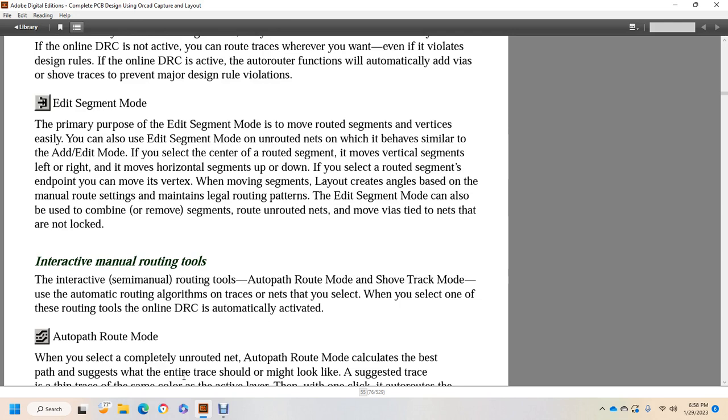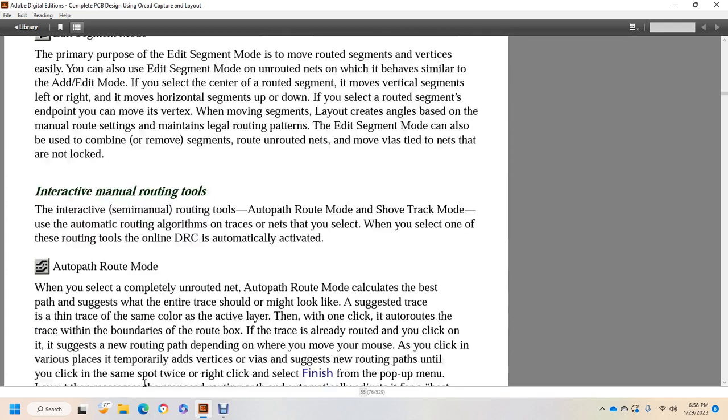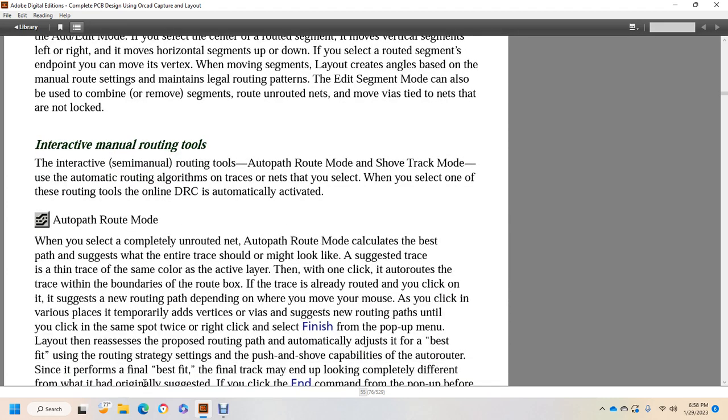Interactive manual routing tools. The interactive semi-manual routing tools, AutoPath route mode and shove track mode, use the automatic routing algorithms on the nets that you select. When you select one of these routing tools, the online design rule check is automatically activated. AutoPath route mode. When you select a completely unrouted net, AutoPath route mode calculates the best path.